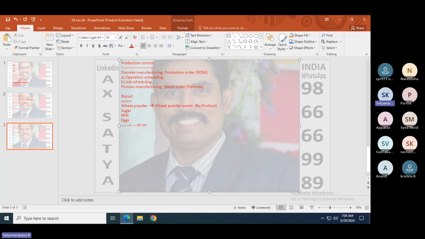From the milk, you are getting extra butter. This is a valuable item. This is a co-product. So, if it is process manufacturing, you are getting extra co-products and byproducts. So you are selling this item also. Butter is a valuable item, but you are manufacturing biscuits only. You are manufacturing biscuits, but in this process you are getting butter, a valuable item. You are going to sell this item also.